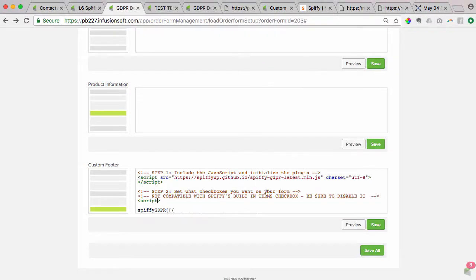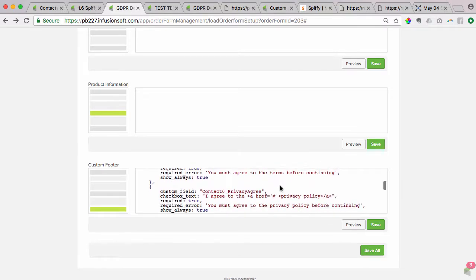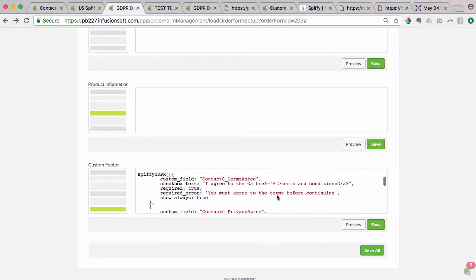Also, one other step that you'll need to take is to drop in the link to your terms and conditions page on your website into the code right here. So a href, the hashtag is in place of where you want to put your link in. So just put your link to your terms and conditions in place of the hashtag right there. And also the link to the privacy policy page on your website in place of the hashtag right there. And you'll be all set.